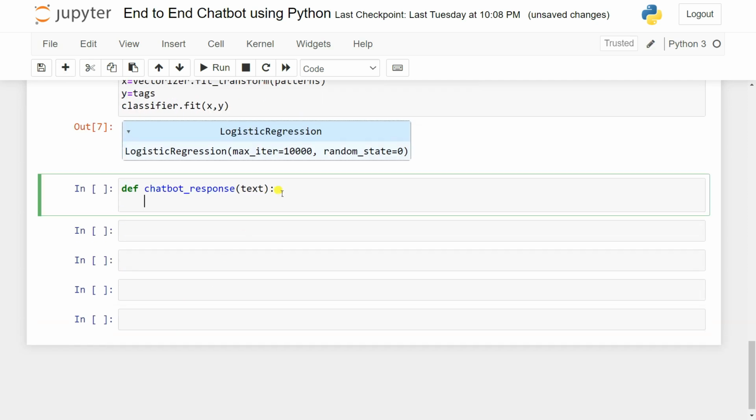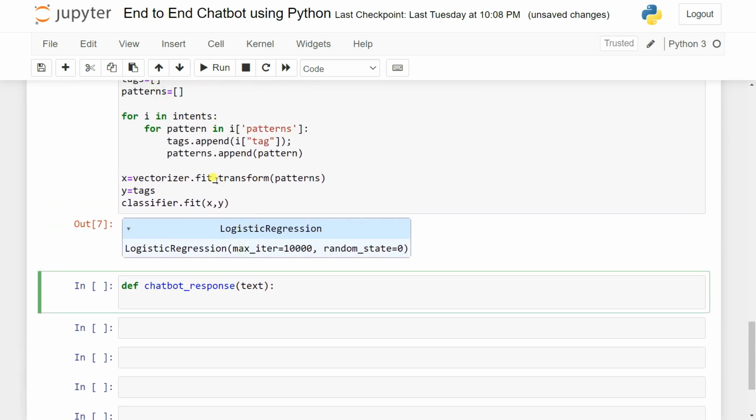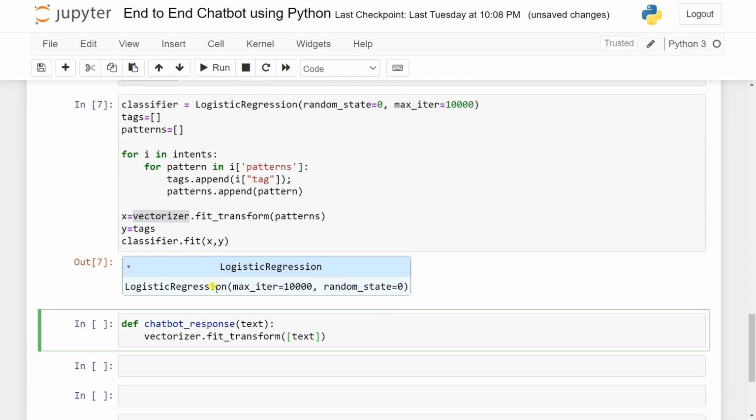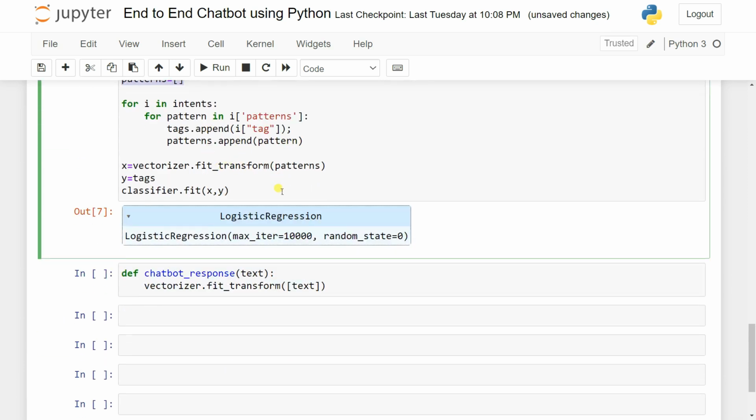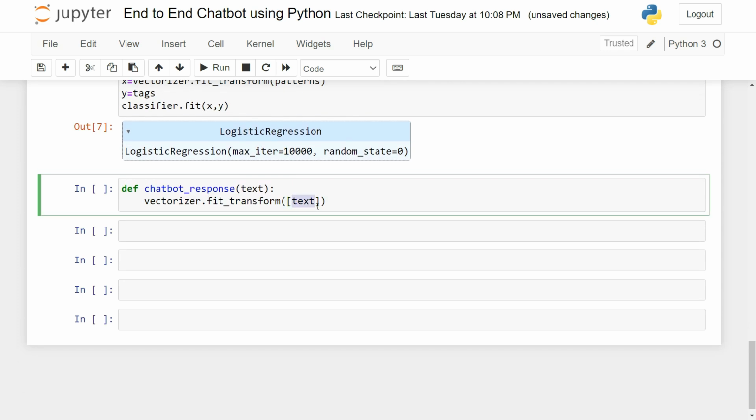Chatbot, now it will take one text, or you can say the input text. First thing first, I'm going to convert this using the vectorizer, like we did earlier when training the model. So I'm going to use vectorizer.fit_transform and pass the text inside it, because you can see the vectorizer and the patterns are a list inside a list.